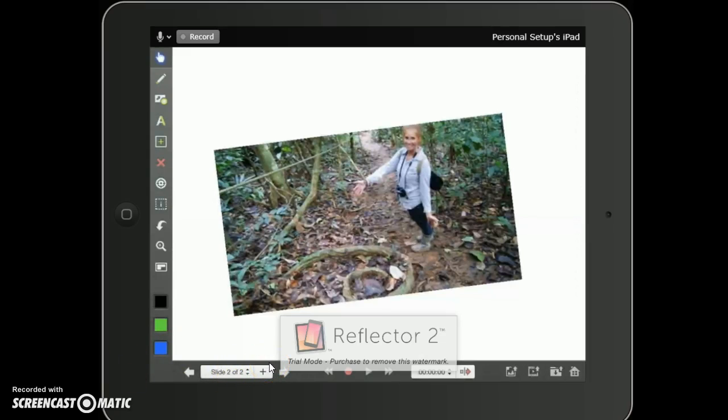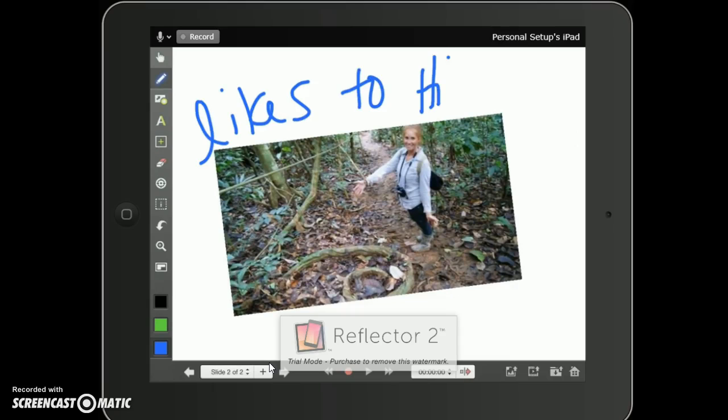And again, I can draw all over this. I can say likes to hike. I can even draw on the image if I want to. I can say, wow, look at that amazing route that she saw in the Amazon rainforest. Then I'm going to click the plus sign. I want to make another slide.